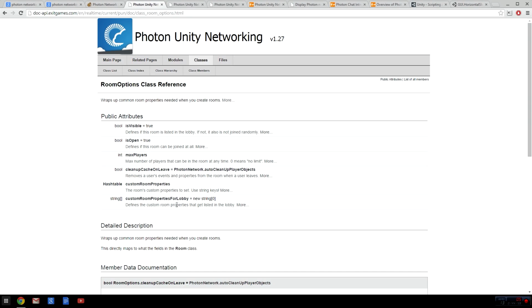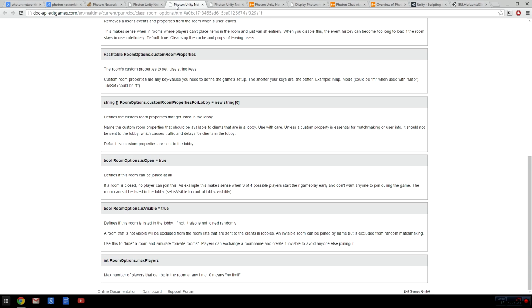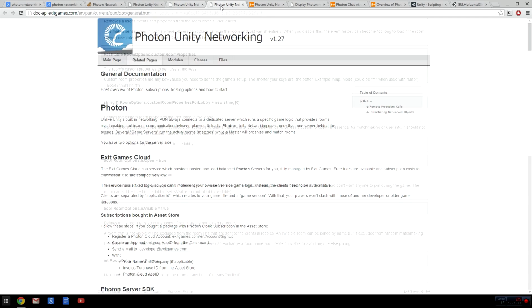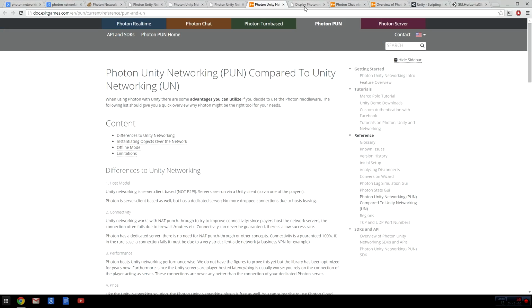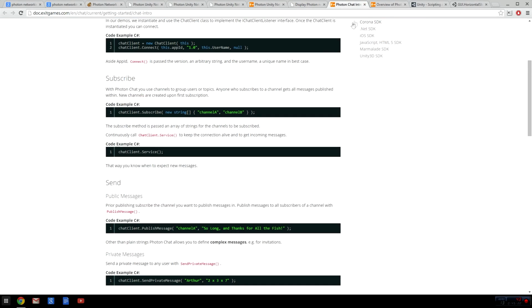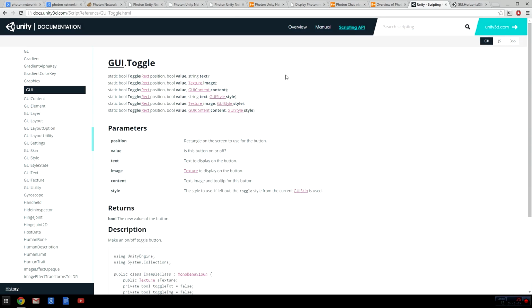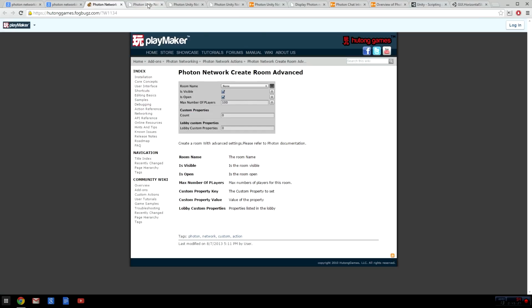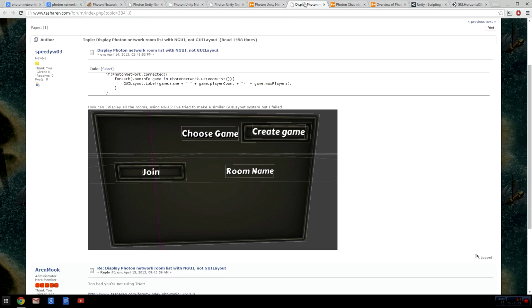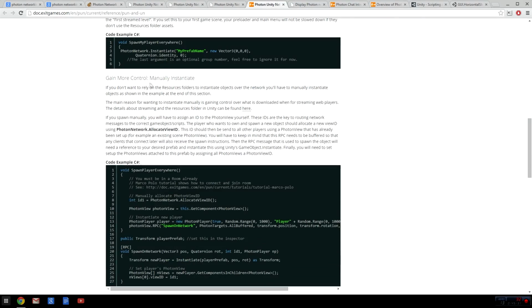It defines the custom room properties that get listed in the lobby. Okay, so that's like the text and stuff. Custom properties could be any key values you need to define the game setup. The shorter your keys are, the better. The example: map mode could be M when used with map, tile set could be T. Okay, there was an example here somewhere. No, not that one. Here, yeah. Right.